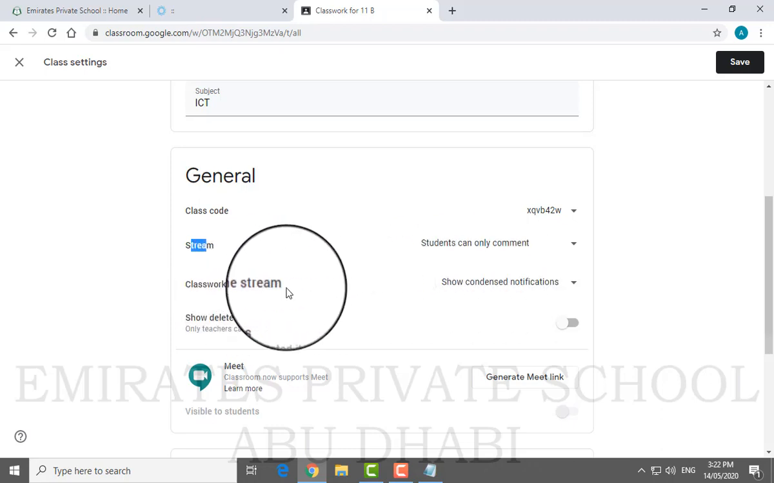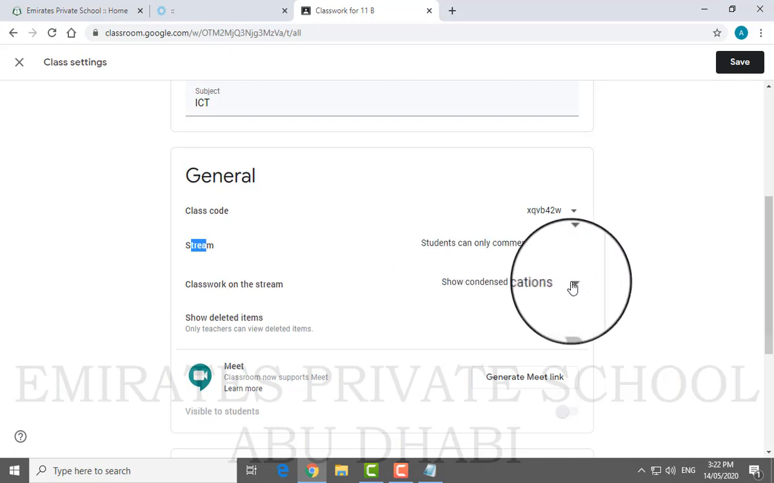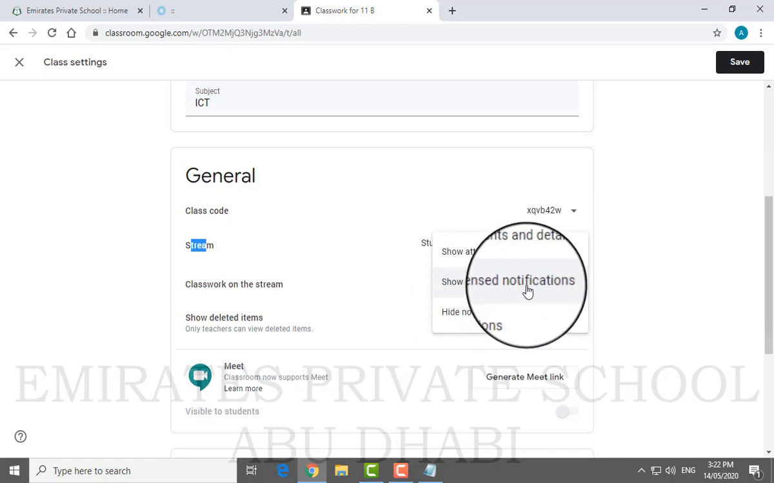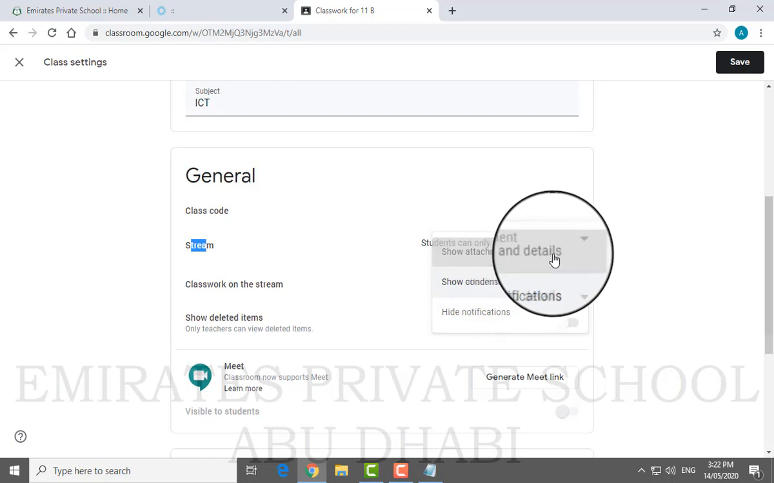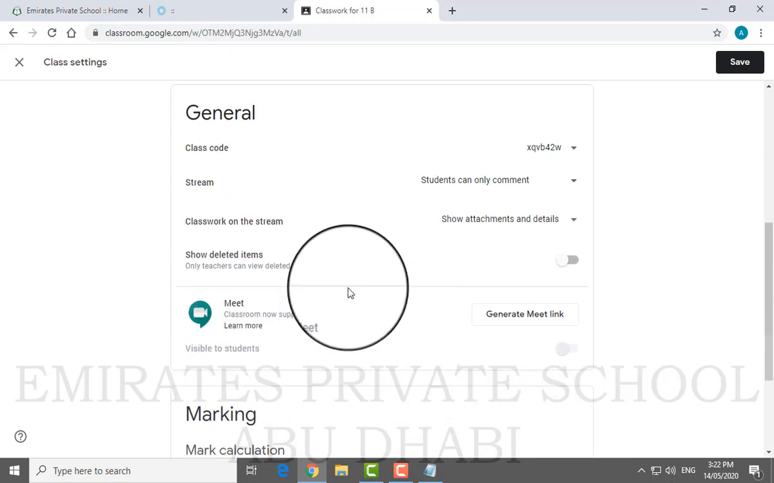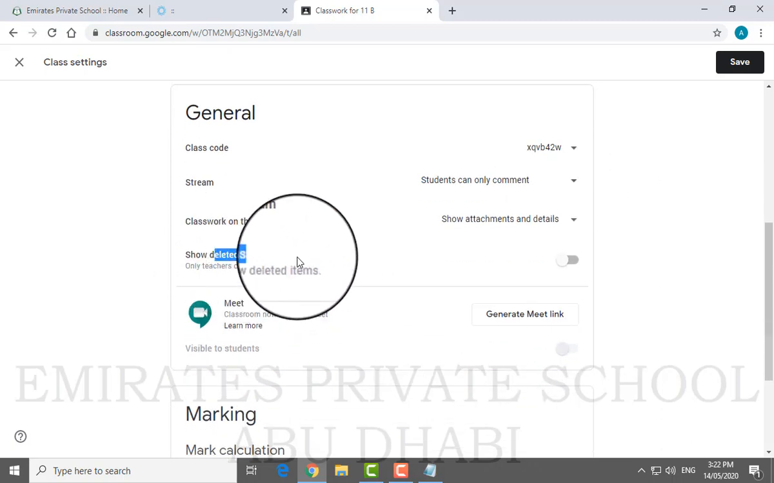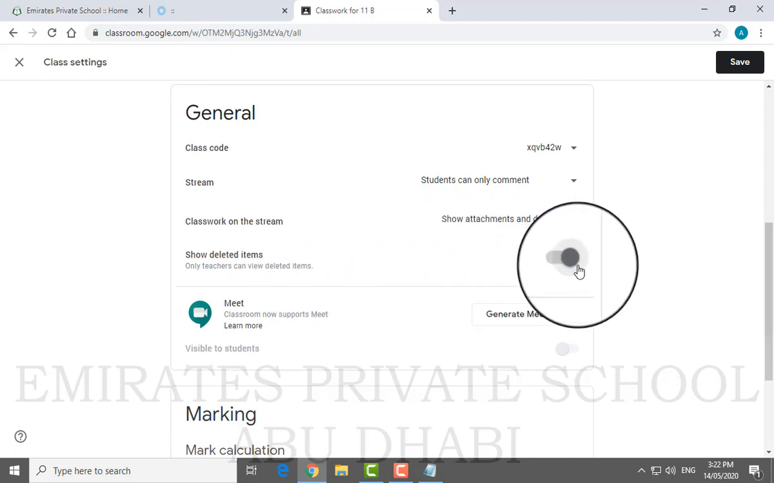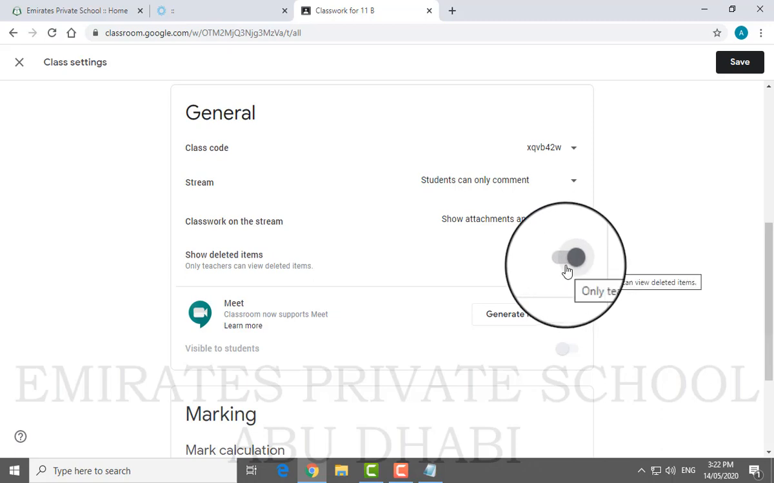Classwork on the stream. Show condensed notification. Now these are the ways the page looks. Show attachment and detail, show condensed notification, or hide notification, whichever you want to select. Now show the deleted item. In case you have deleted something, you can check this on and you can see it again. But as I said, once you delete it, it is still there, as this is a corporate account, so it cannot be deleted completely by you as a teacher or the head of the department.